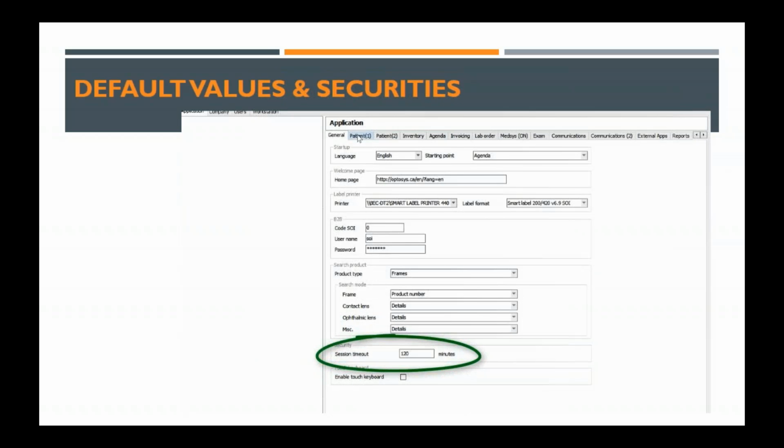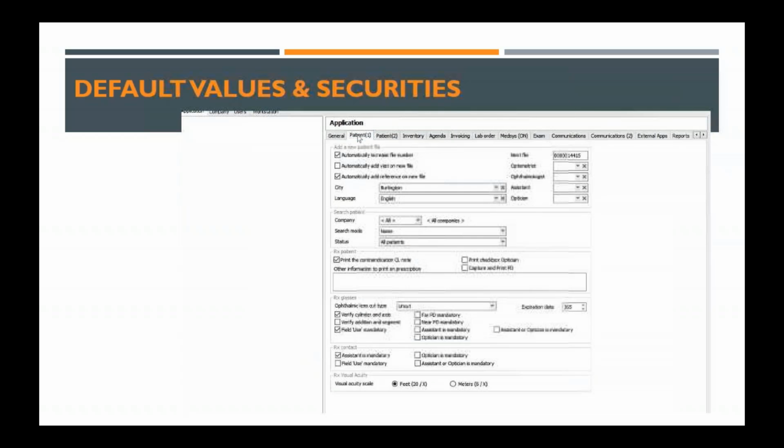In the Patient 1 tab, we have 2 new options. Capture and print PD is where you're going to check mark to be able to print that PD on your prescription, and expiration date is for the expiration date of your prescription. It is set by default to 1 year. If ever you wanted to set it for 2 years, this is where you would come and change it.